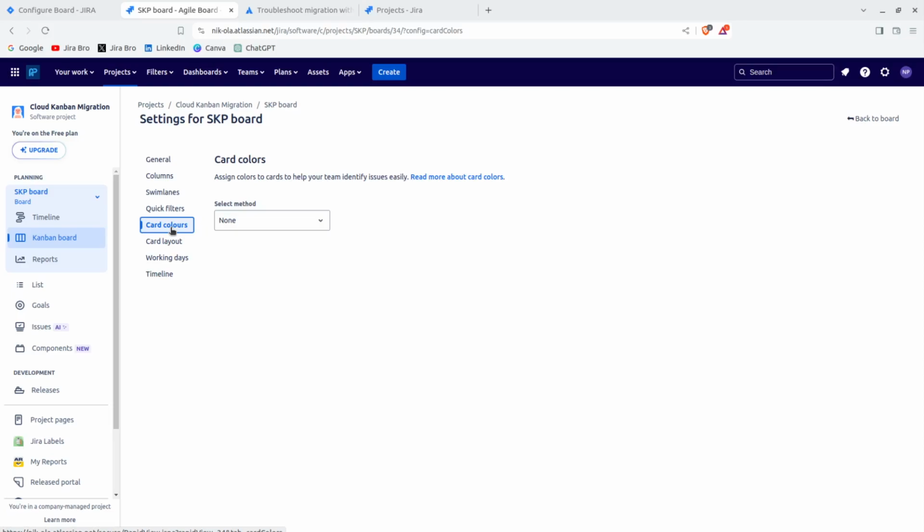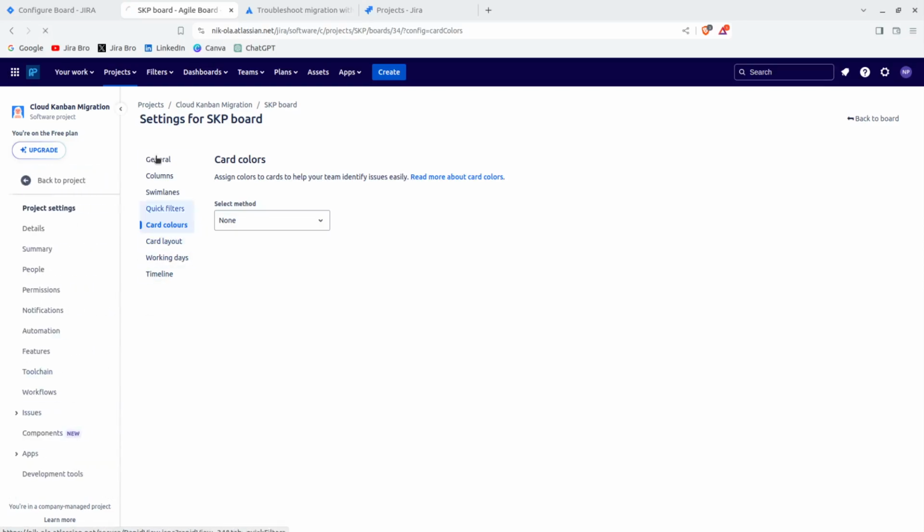Now, when it comes to workflows, most of those schemes get migrated without a doubt. But something that you might encounter is a difference within the screens, and maybe within the screens on your cloud, some of the fields might be missing. So you actually need to add those fields as well.